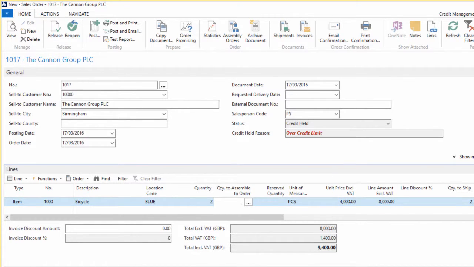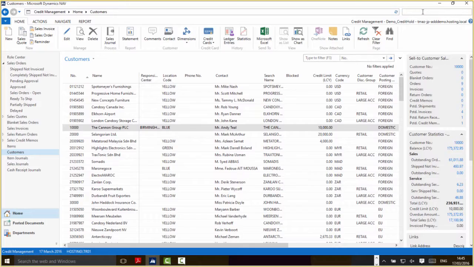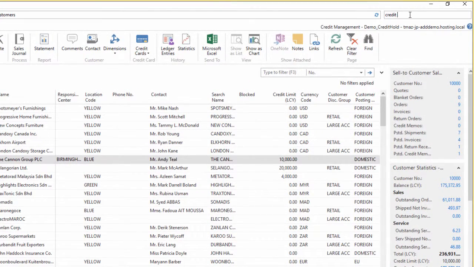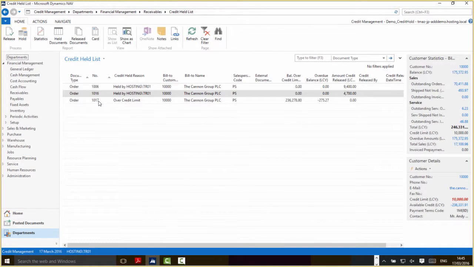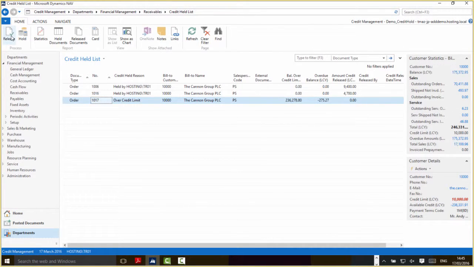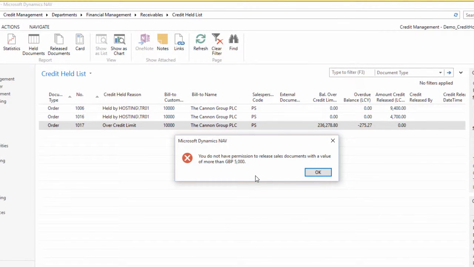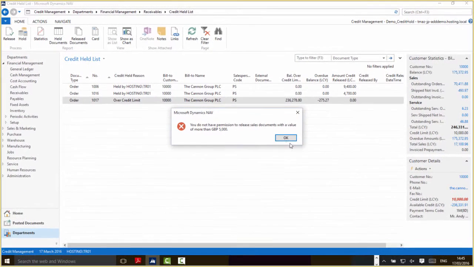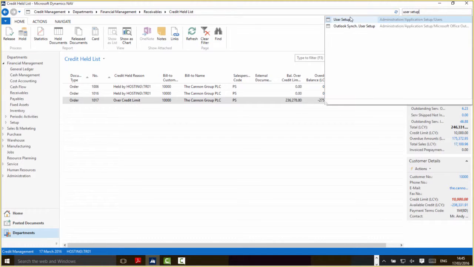It's fine. What I'll need to do is also increase my credit held limit amount, because it's currently set to 5,000. So if I just go back off there, just to show you guys, I'll go to the credit held list, and we can see our new order 1017. If I try to release, it'll give me an error because the document is worth more than £5,000. So I'll just go and amend that very quickly, bear with me a second.